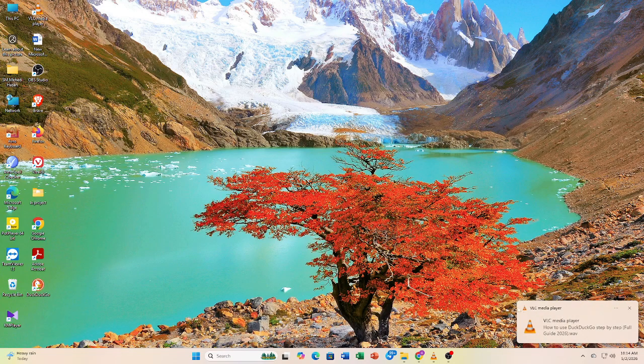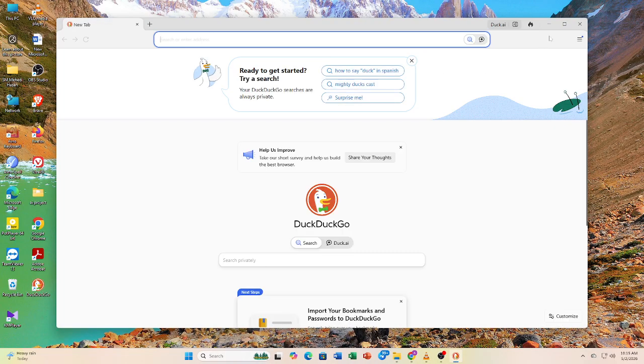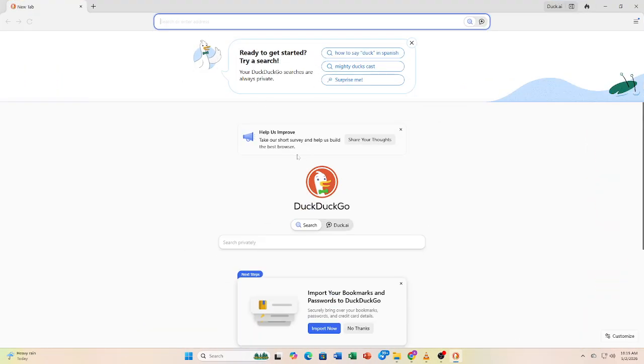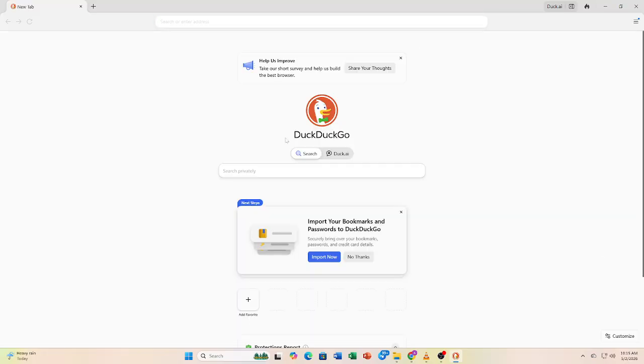Hey, so if you want a more private way to search the internet, DuckDuckGo is one of the best options out there. It doesn't track your searches, and it's super easy to use. In this video, I'll show you exactly how to use DuckDuckGo step by step.